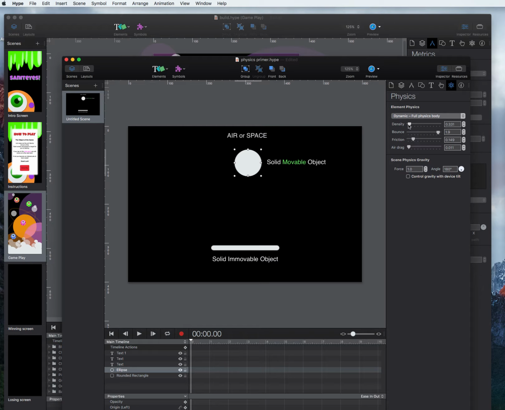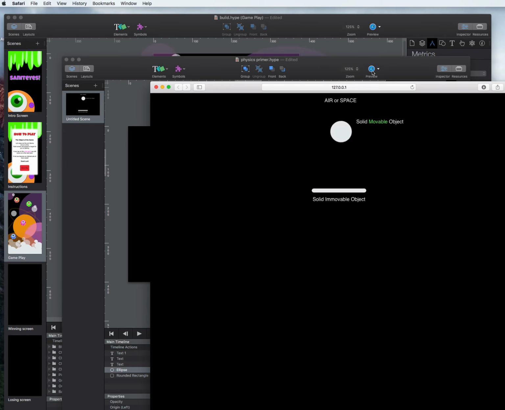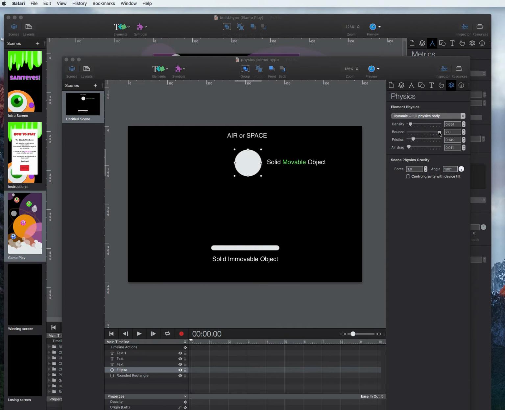Let's take the density way down and put a real crazy bounce on it and watch what happens. All the way up there. It's going to keep going higher and higher, off into space, and it'll take longer to come back down. So we can adjust the bounce about right there, the density about right there.